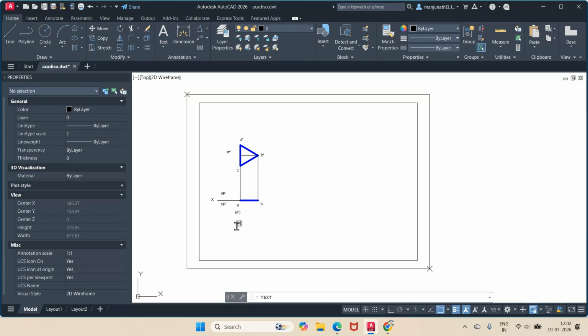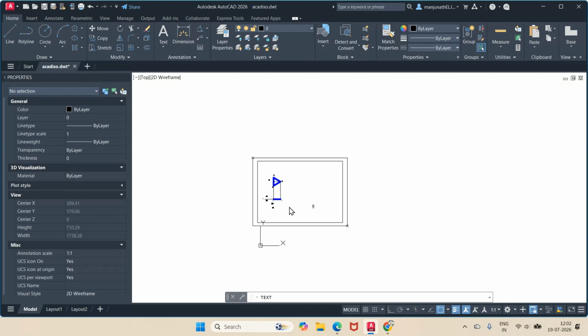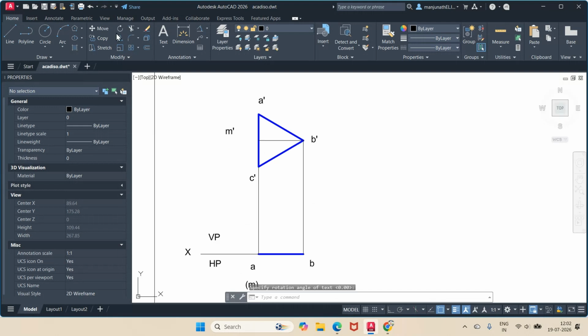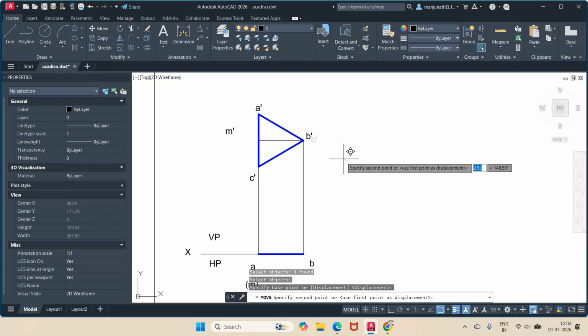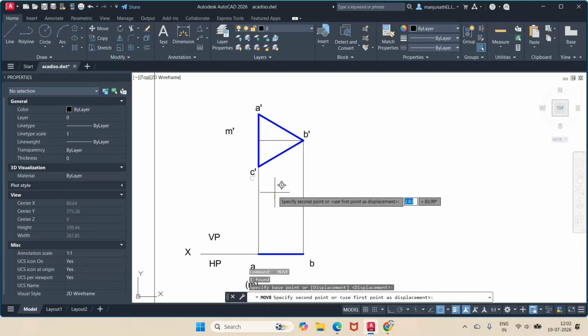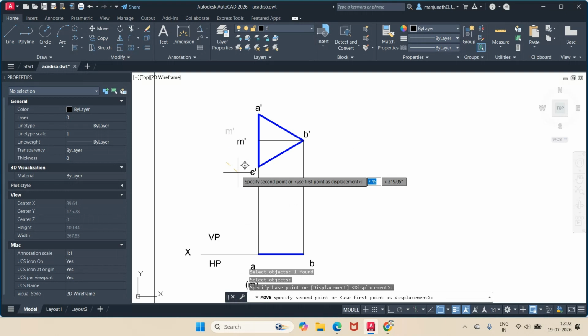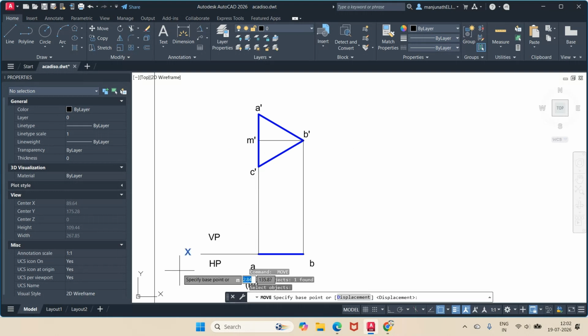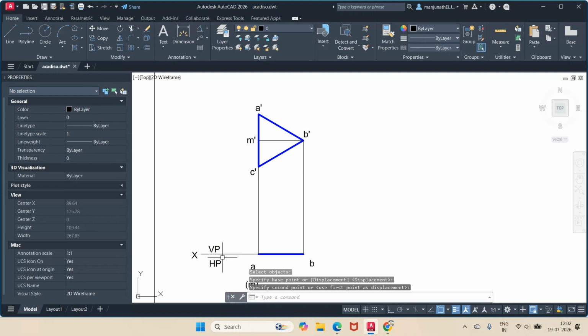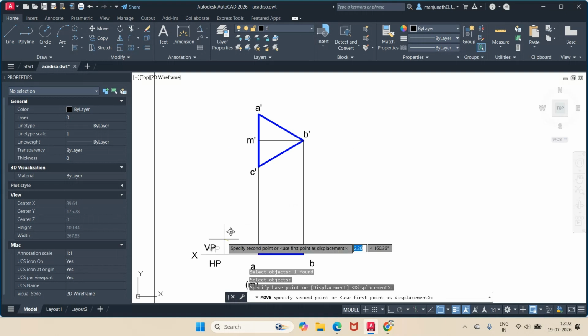Okay. Now we will try to move this. So I will come down to this, go for a move command. You select this and you bring it here. Similarly, B dash, you take it here and you take C dash here. Okay. Similarly, I will take M dash here. Then I will take X. Then I will take VP. Okay. Then I will take HP.